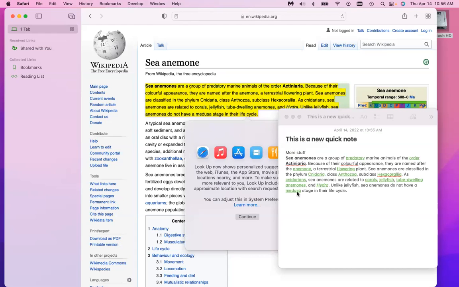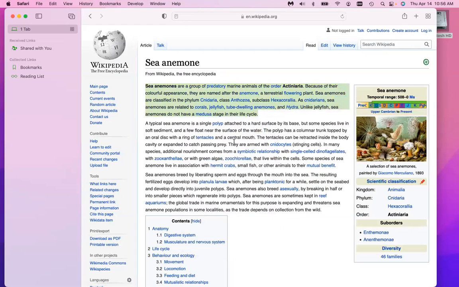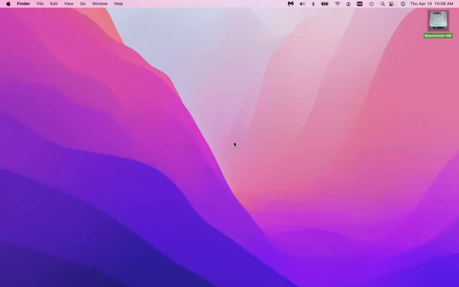Into my quick note just like that and then close that. So I can do that without having the notes app even open and just add data to my notes very easily, very quickly without having to bring up the entire notes app. So that quick notes function, very simple, very easy to work with.